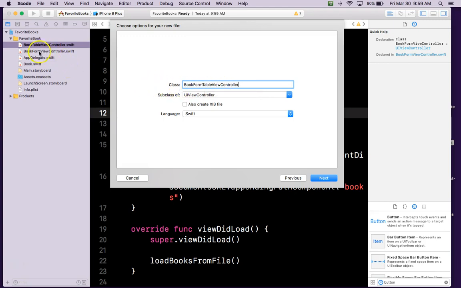Now, is that not confusing because we've already got Book Form View Controller? Oh, I see. Book Form TableView Controller is the difference. Book Table. I like to be a little more creative with my titling, but that's what they want us to call it, so we're going to call it that.